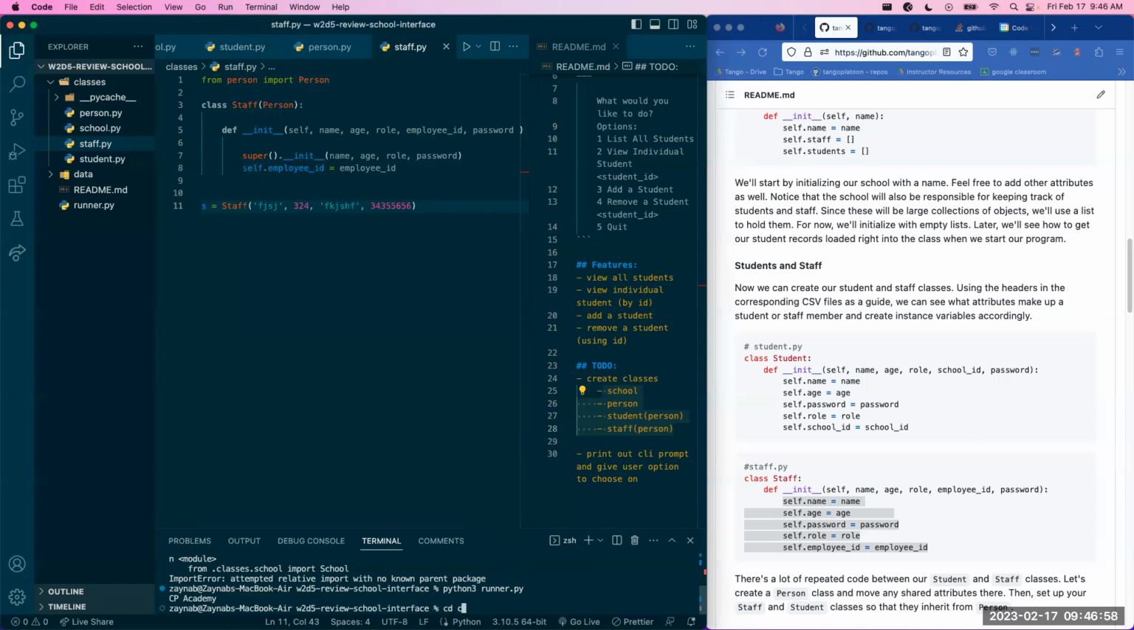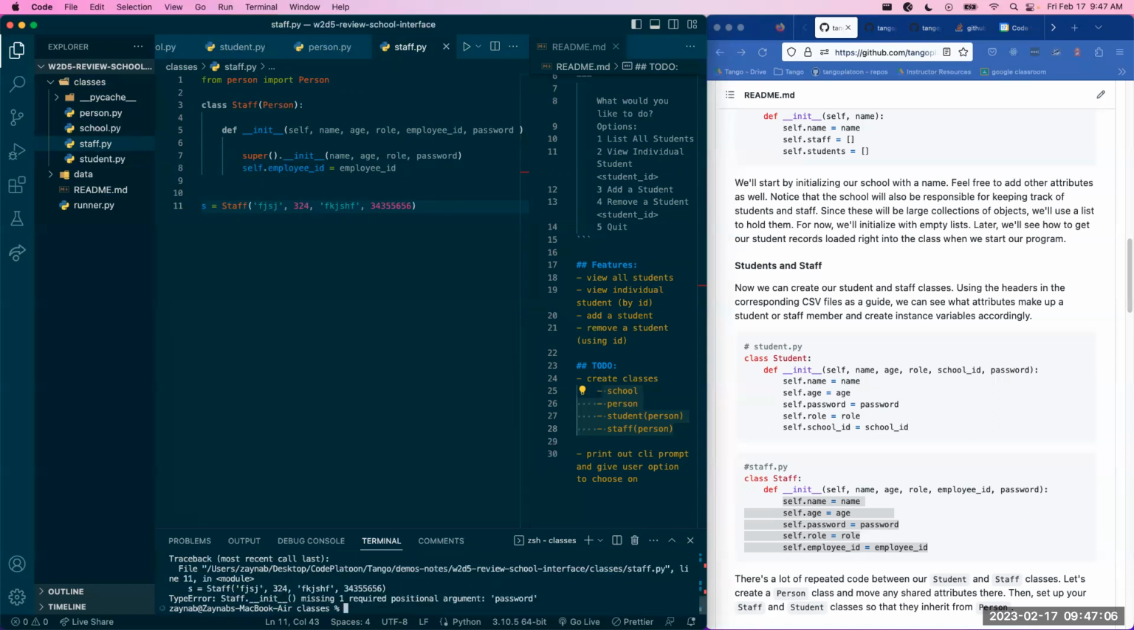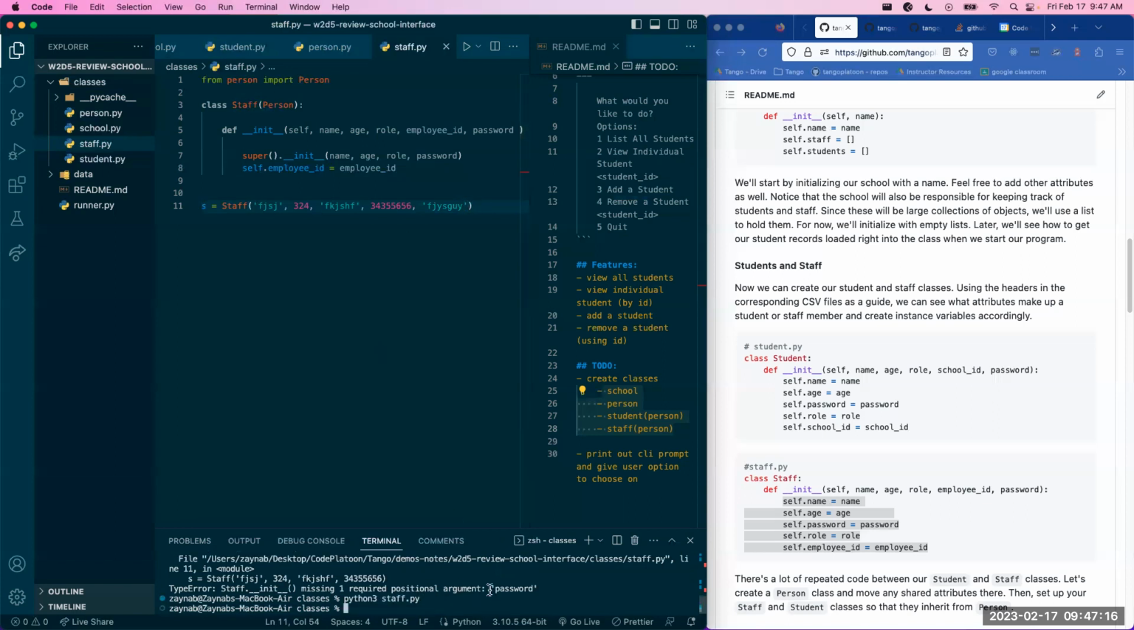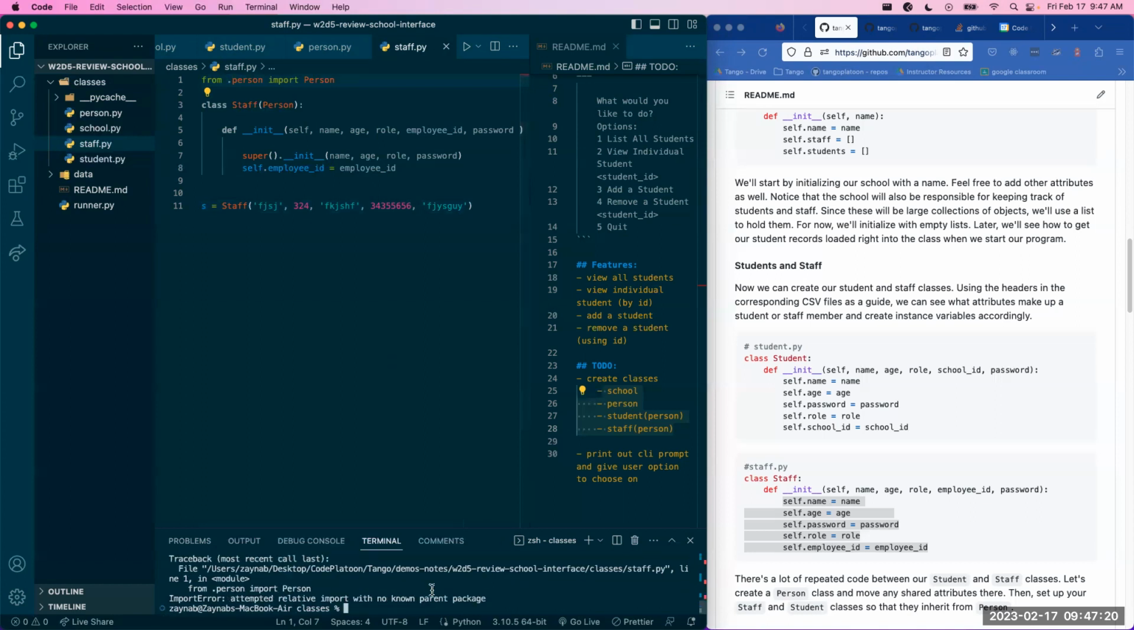I need to go into my classes folder and then Python 3, this is staff.py. Oh, required one more argument. Something, okay. Okay, so the import worked here. If I do a dot, see, the dot has some other relative import function. So typically you won't need that. You won't need to use it.